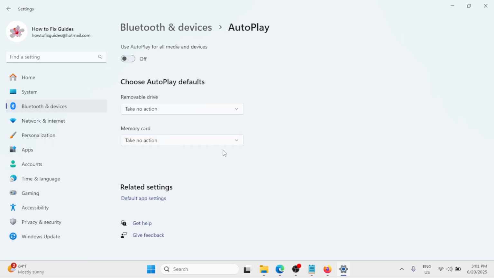So this is how you can easily do it, but if you want to revert the process, just simply switch the button on for use autoplay for all media and devices. So anyway, this is the video on how to prevent the Photos app from opening when connecting your phone to Windows 11, and I hope this video helped you.